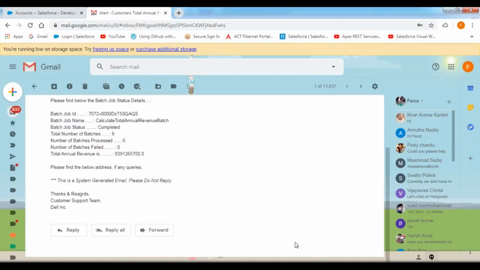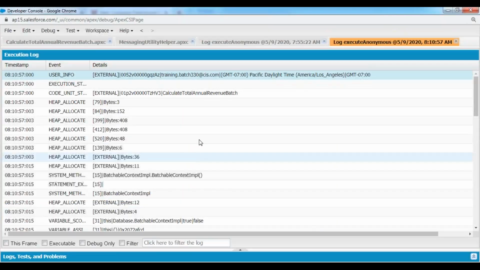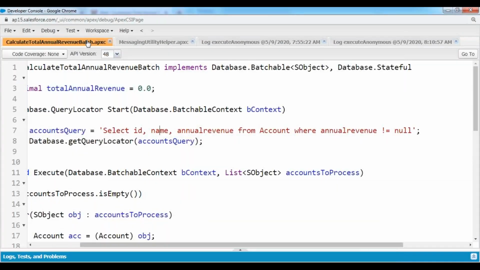Now, let me place this code. It's a 100% common question in every interview, a 100% standard question. So what do you mean by the Database.Stateful interface? How do you maintain state between the various batches inside batch processing?